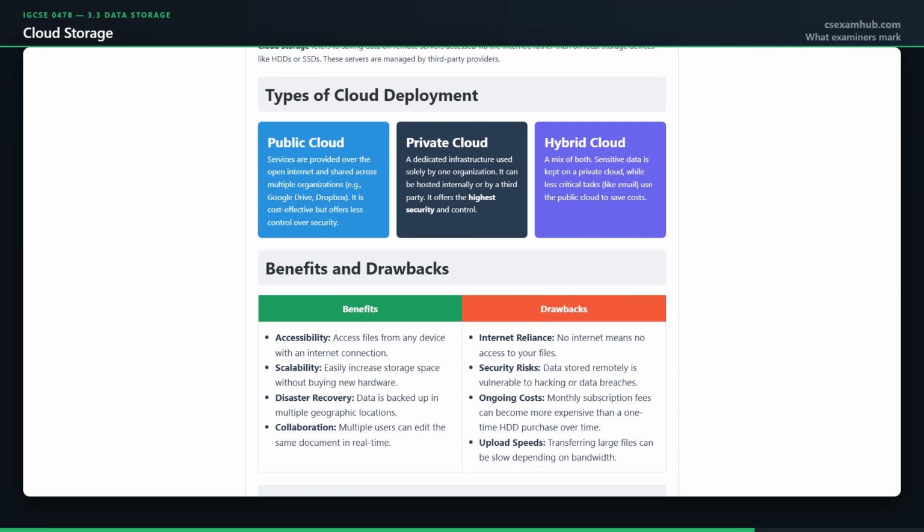4 things to carry into the exam. First, define it accurately. Data stored on remote servers, owned and managed by a third party, accessed over the internet. Naming the third party and the internet is usually where the marks sit. Second, know the 3 deployment models by who shares the infrastructure. Public is shared and cheap, private is dedicated and secure, hybrid splits the two by sensitivity. Third, when you give a benefit, give the specific one and not a general impression.